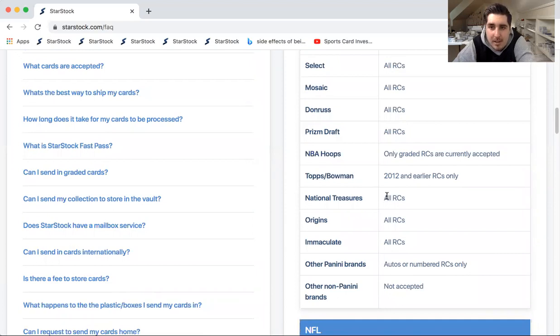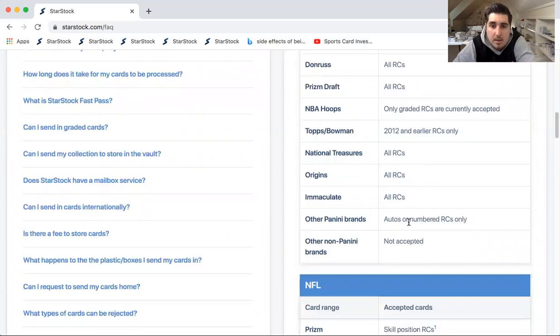National Treasures, I love National Treasures. Origins, I think Origins is a really cool set. Immaculate, and then any other Panini brands they'll accept, as long as they're autos and numbered rookie cards only. Other than that, don't send anything else that's Panini. And they don't accept anything else that's not Panini besides the Topps and Bowman 2012 and earlier rookie cards.